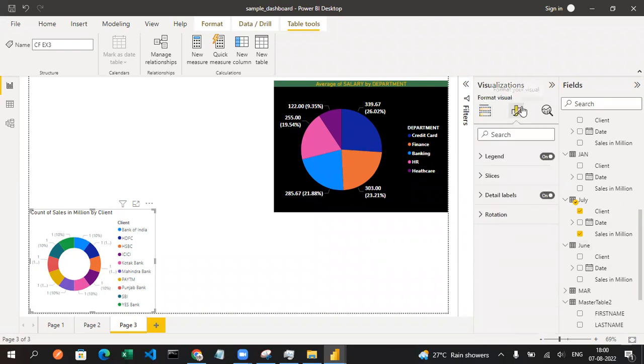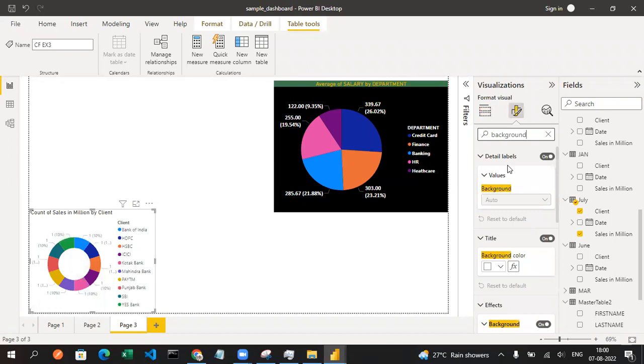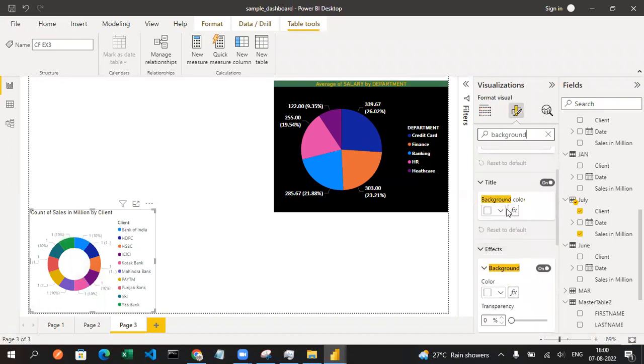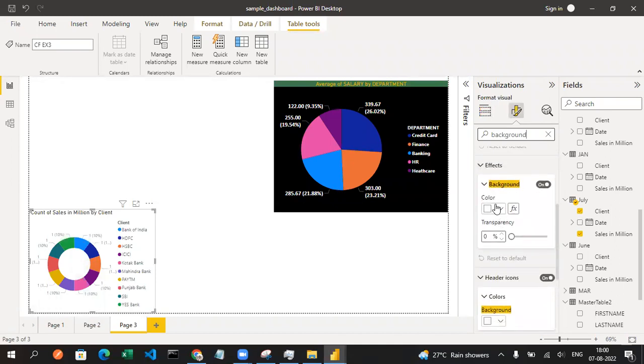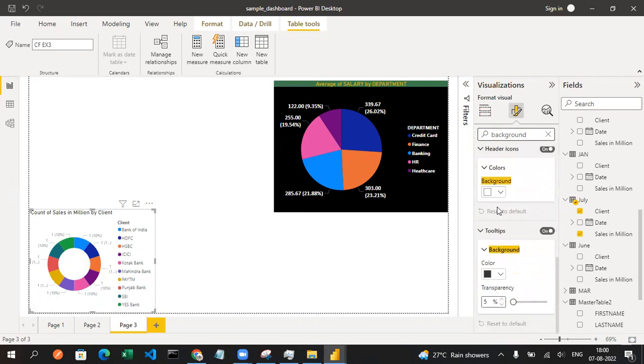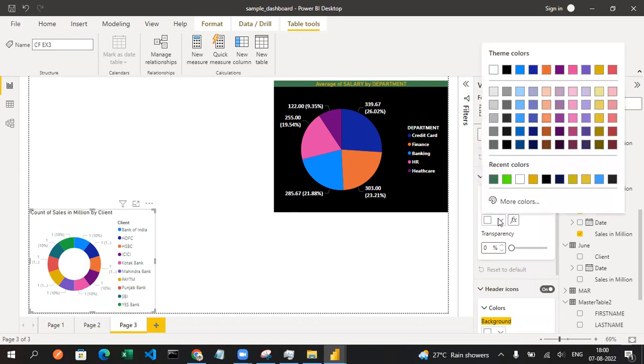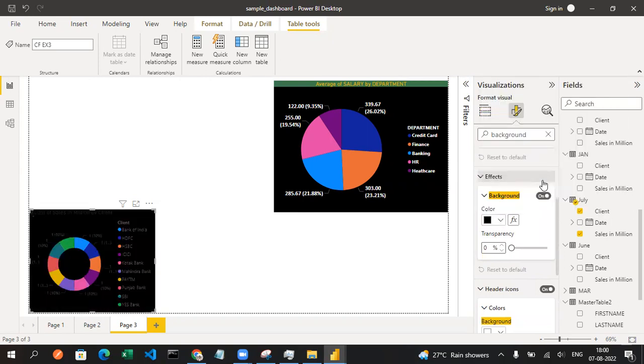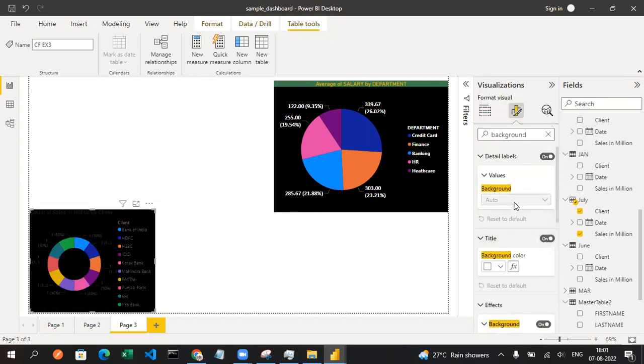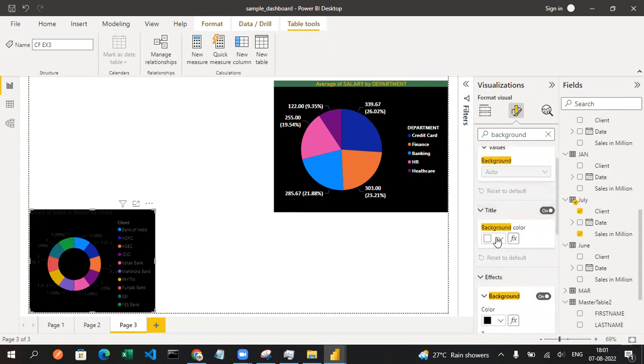You can see the visualization part, and corresponding to that I change the background to black, along with title, effectiveness and header positions. I'm just changing to black so that it will be very helpful to visualize things much better when compared to that. And the title background is fine.